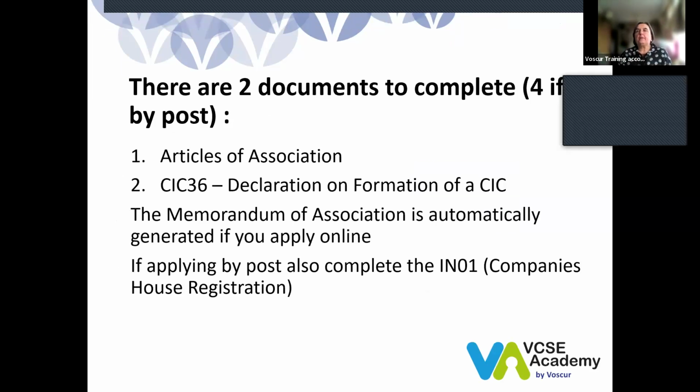So there are 2 documents you'll need to complete. It'll be 4 if you're applying by post. You'll need to have your Articles of Association and the CIC 36, the Declaration on Formation of a CIC. The other part of your governing document is called the Memorandum of Association. But if you apply online, that's automatically generated. If you're applying by post, you also have to complete the IN01, which is Companies House registration.